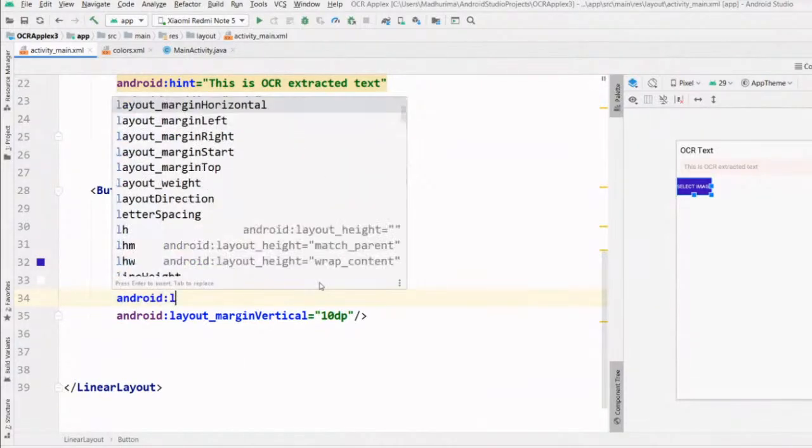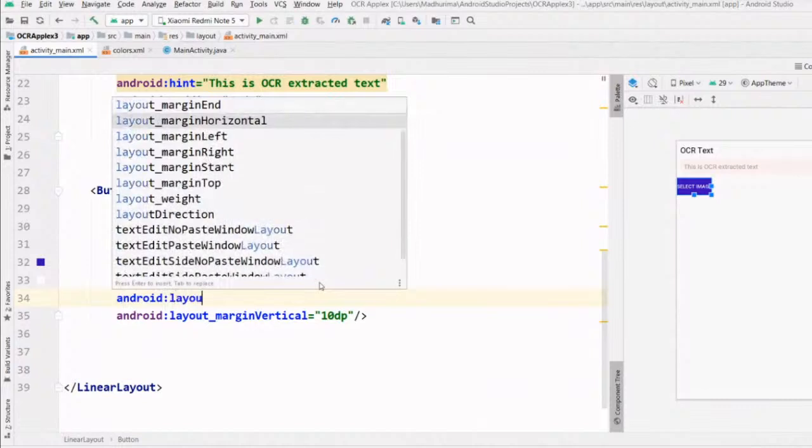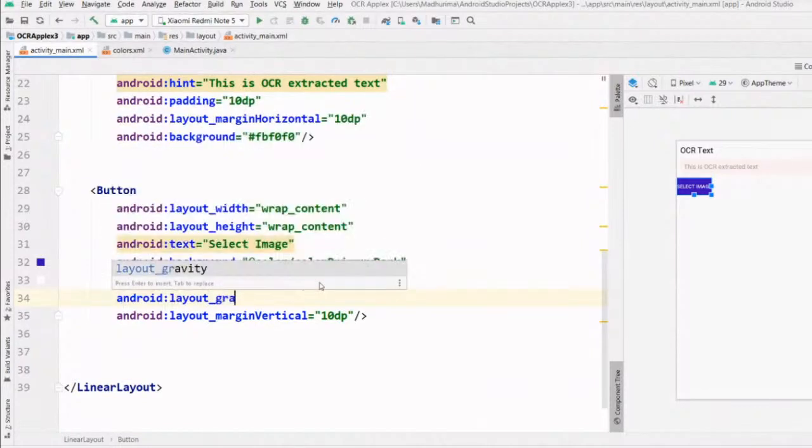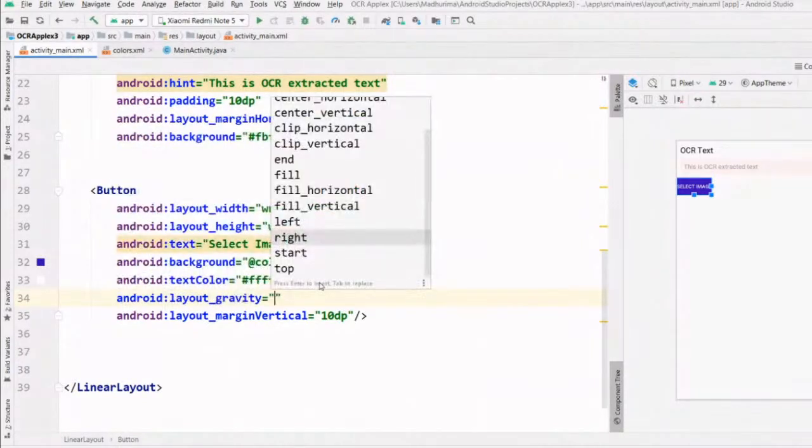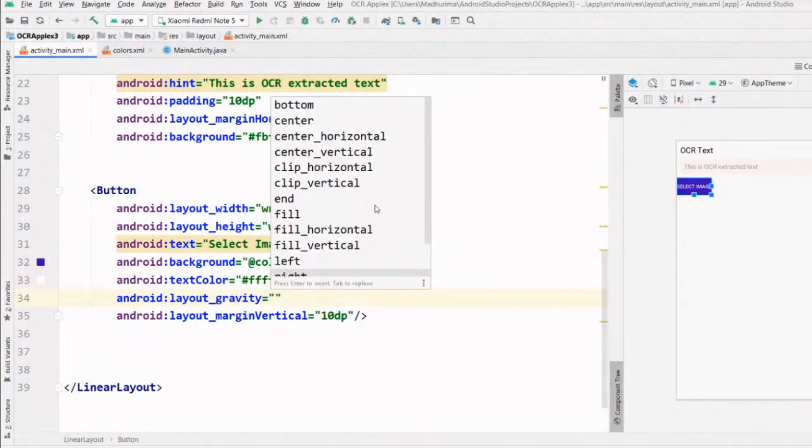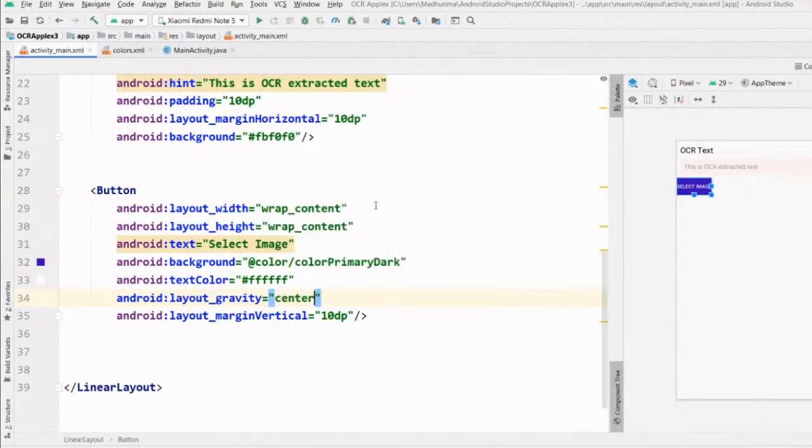So, okay, I'll set android:layout_gravity. Yes, this is layout gravity. Okay, as you can see, there are a lot of options: bottom, center, left, right, top, end, but I'll stick to center maybe. You can also give this as center horizontal, but okay, I'll give the center.